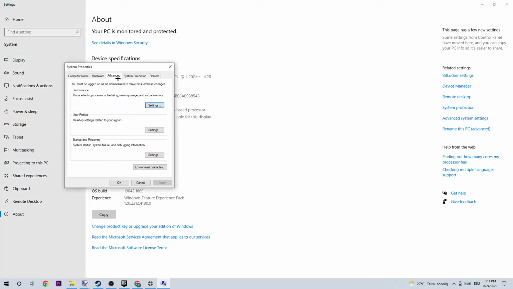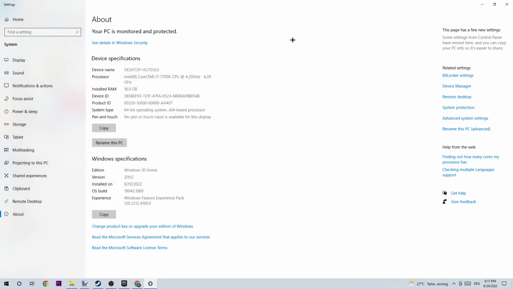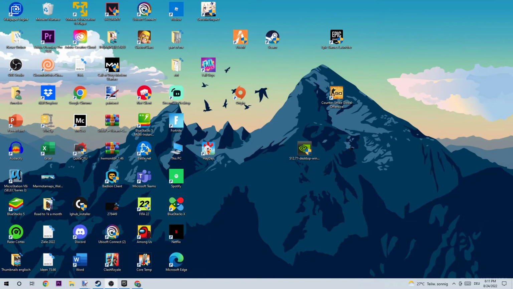And once this window pops up, you're gonna go to the third one where it says advanced and you're gonna go to settings on performance. Once you're here, you're gonna obviously adjust for best performance, apply and hit okay. Once you finish, you're gonna close every single task.